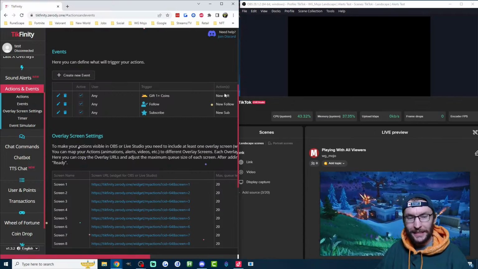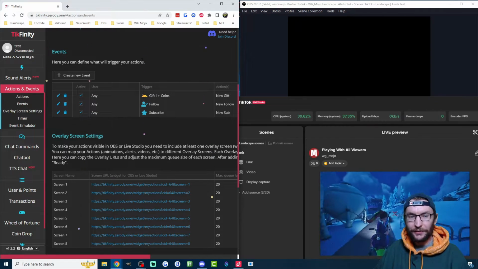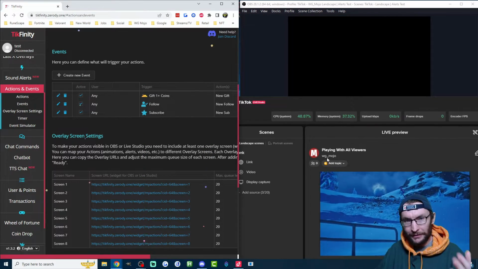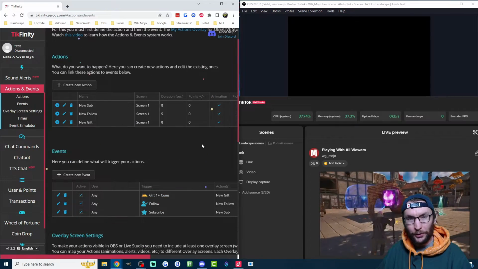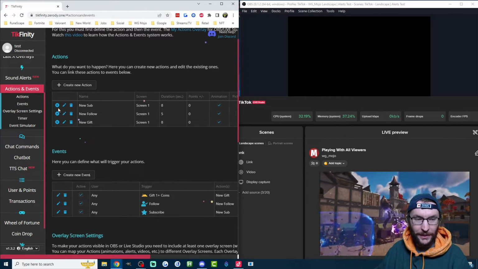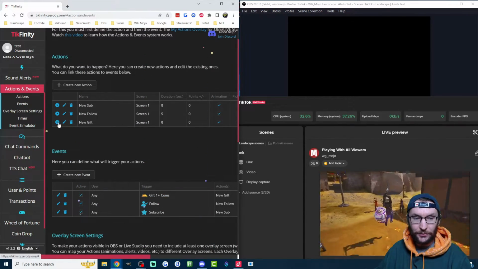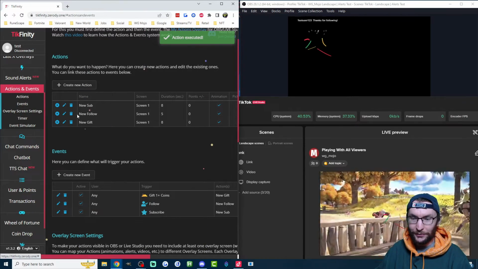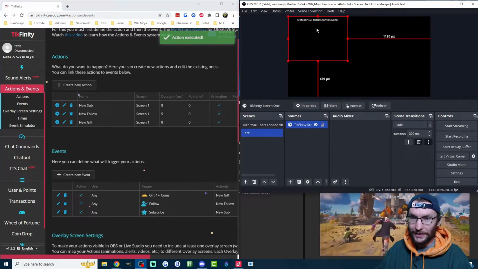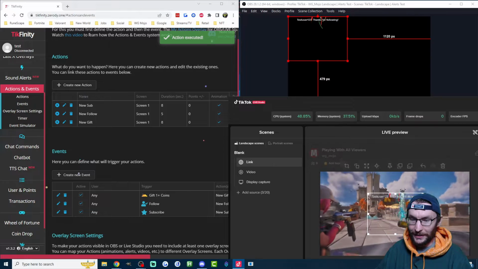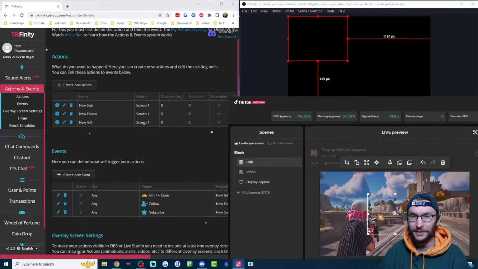test it. So to test it's working properly, you want to put the TikFinity website and either OBS or Live Studio side by side. I've got all three of them just to show that it works on both of them. And you simply just hit the play icon next to the one you want to test. So let's just test the new follow, and it's going to appear twice. You can see up here, test user, thanks for following, and on Live Studio, the same has appeared.